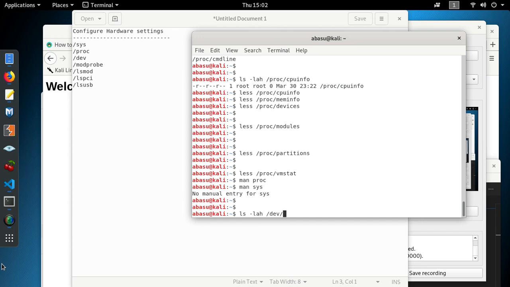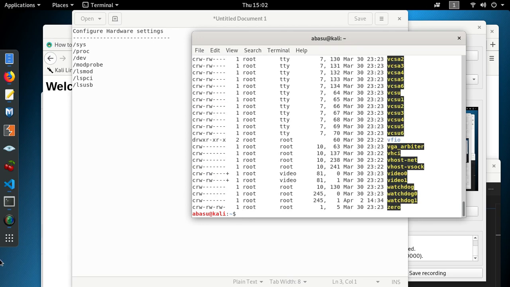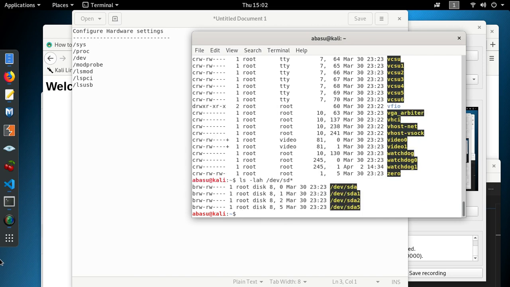-lah. Let's see if I have anything. There we go. So these are all the device files that you can get. Then you can also do this with sd star, and those are the files, and they're either SATA, SCSI, or USB devices.